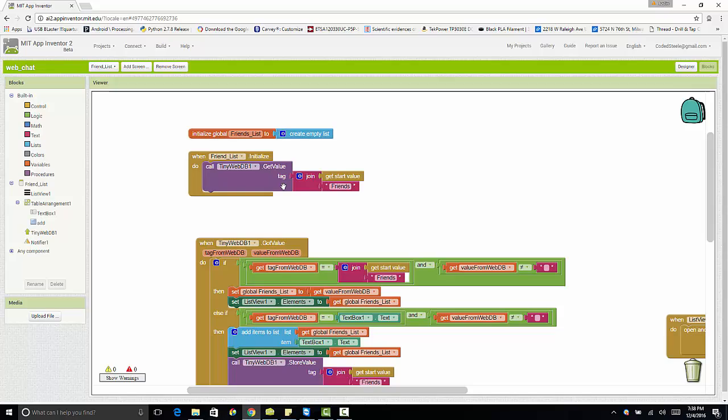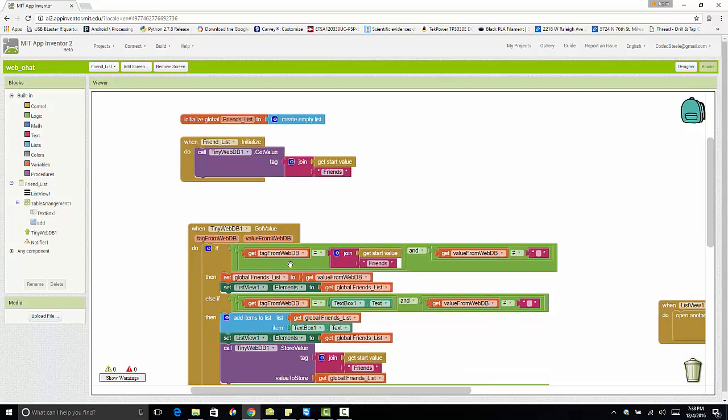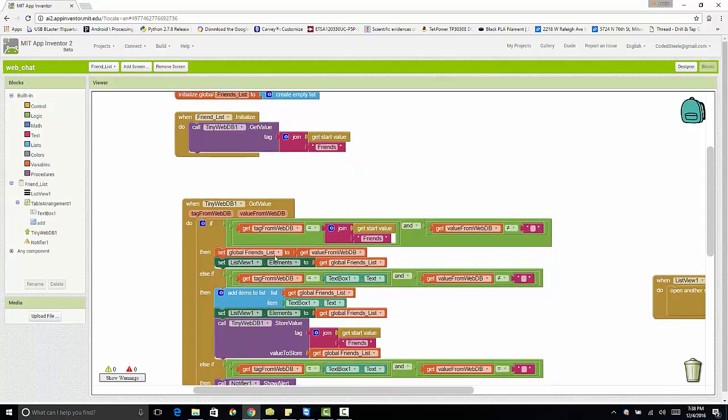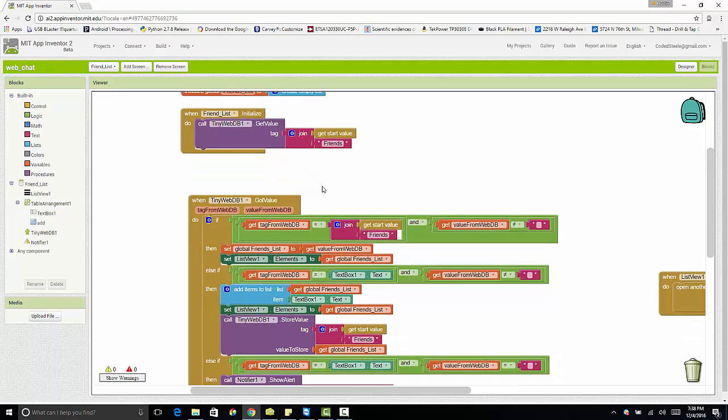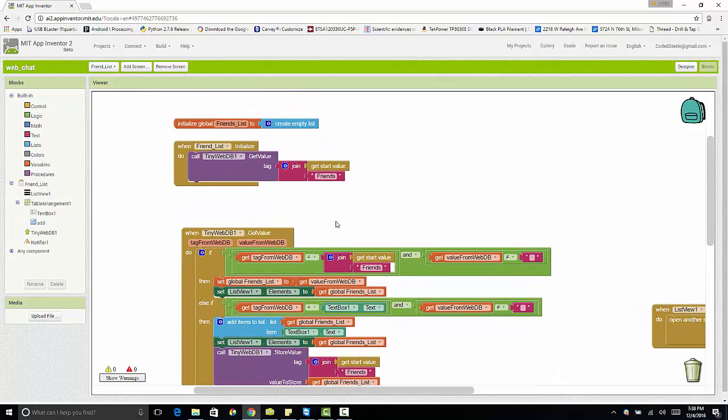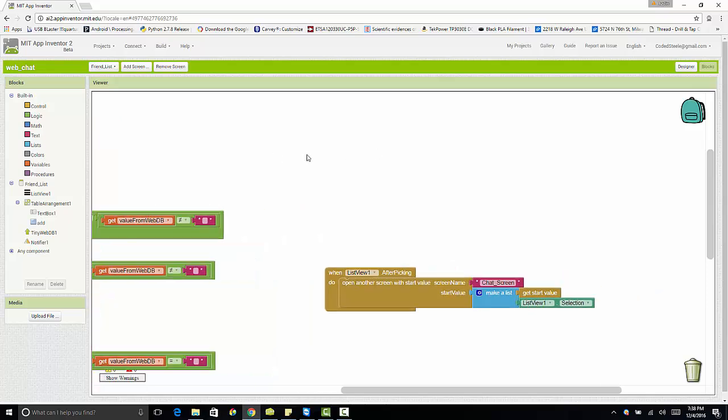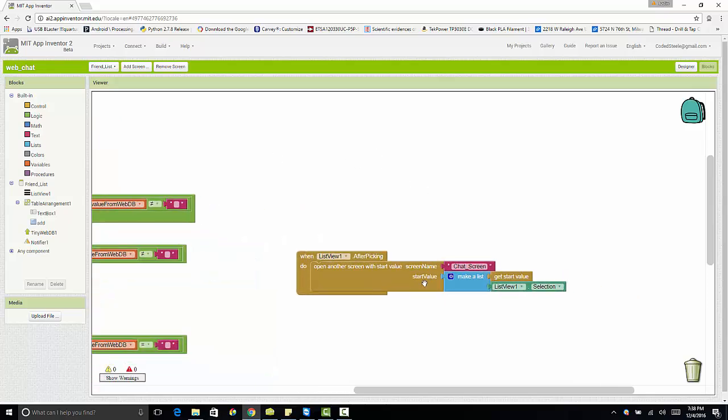And then when we do that, we check and make sure that it's equal to the friends list and that it's not a null. And then we set the global friends list and set the list view. So the list view will populate the friends. Pretty simple, straightforward, nothing too spectacular there. Once the friends list is loaded, you could then select a friend and it would take you to the chat screen.